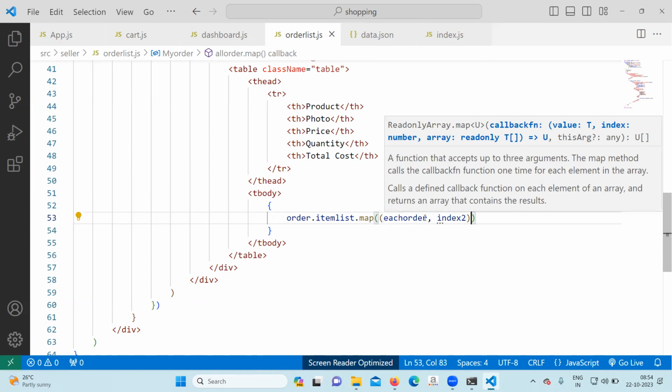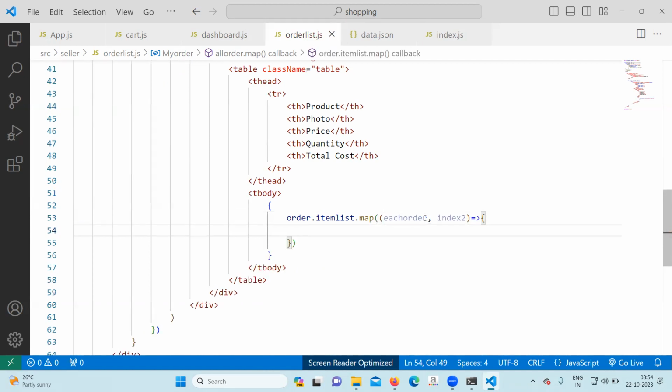Index 2. Each order, comma, each item, better write. Each item, comma, index 2.